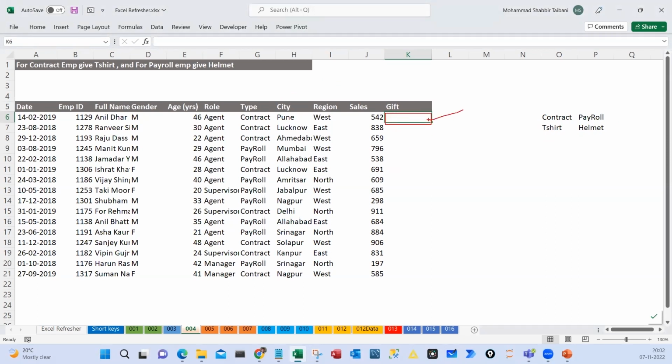Two possible answers. But at a time, what would be the answer? It's only one, right? And that depends on column G. Yes or no? Exactly, that depends on column G. So first what we'll do, we are going to do some logical test here, right? So pay attention on the screen. So I'm going to do a logical test.